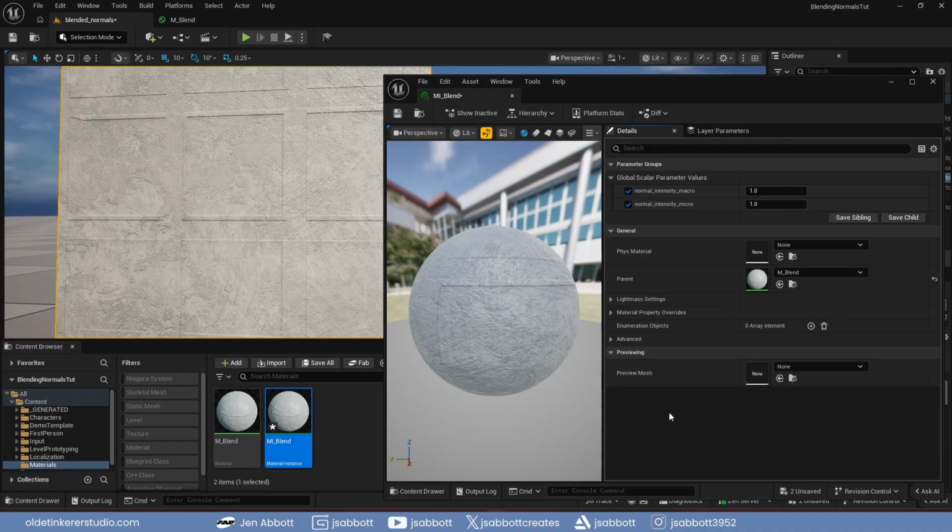Blending normal maps in Unreal Engine is an essential technique for creating detailed and believable materials. By combining the micro and macro normal detail, you can dramatically improve surface richness while maintaining flexibility and performance.